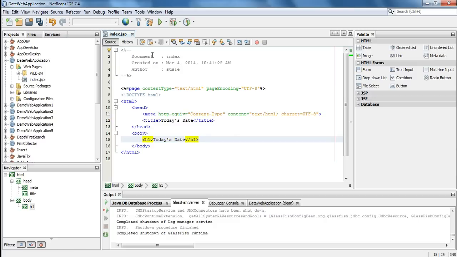Now we're going to begin including some JSP elements. We're going to begin including some Java code, and the first thing we want to do is import the date class, because we're going to be creating a date object. To import the date class into a JSP is very similar to the way that you would do it in a Java class, a plain old Java class. You have to import it.